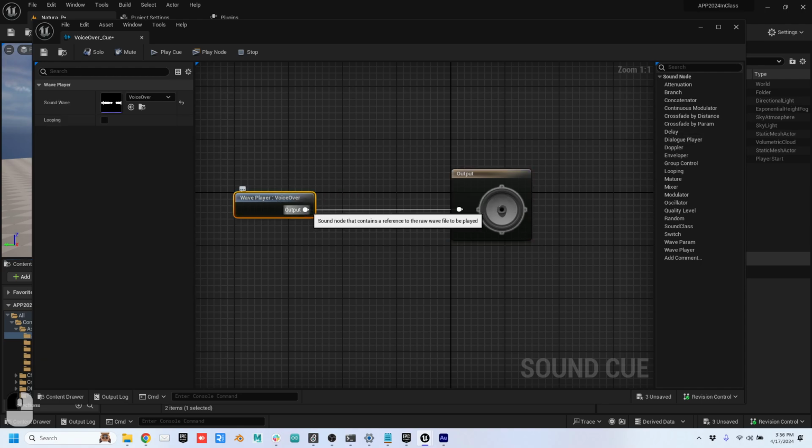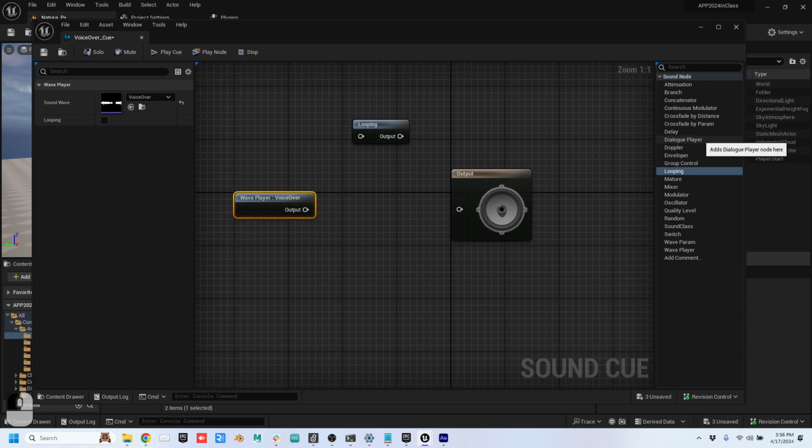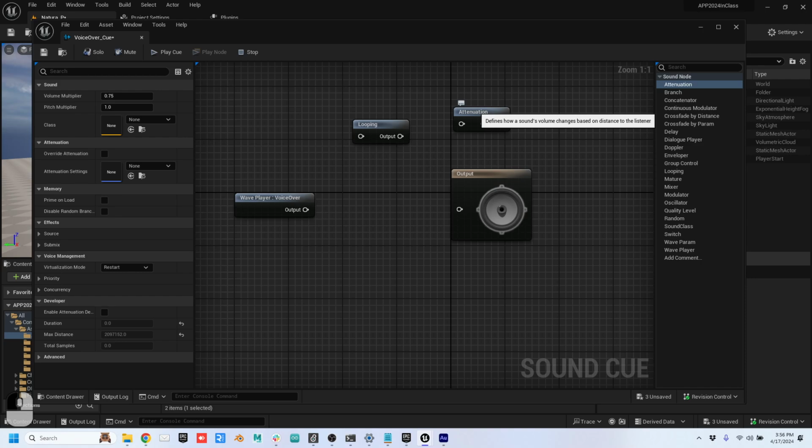But you have little nodes you can do on the other side of it. Right, so if you're, for instance, doing, you can make it loop with a looping node. We can do attenuation, which will have an attenuation node. It has falloff, right? So you get closer, it's louder. When you get further away, it gets quieter. Some things that are interesting, like Doppler.